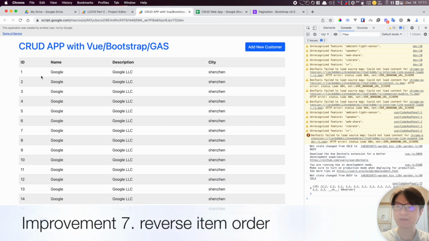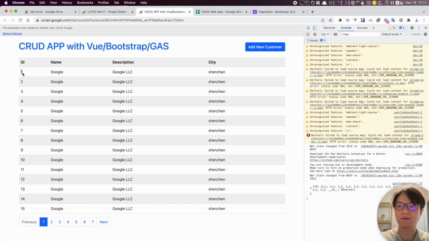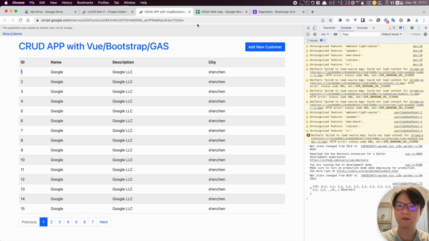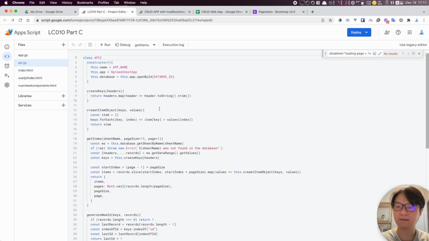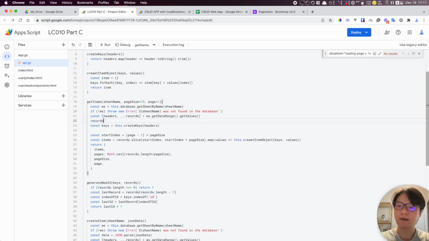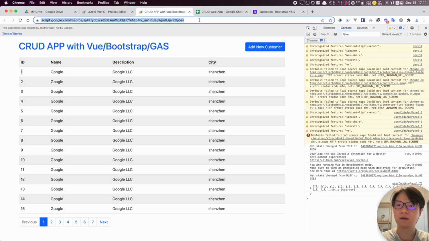You know what? I'd like to reverse the order of these items. I'd like to have the last item here at the first position on page one. So we can do it. This kind of change should be done at the backend. So here is our API. This is the function to get the items. And this is the records. So basically, I think I can record store reverse all of these items. So let me check if this is working.